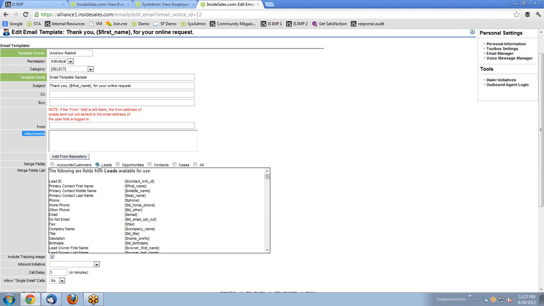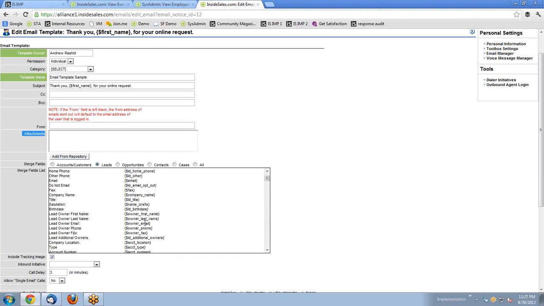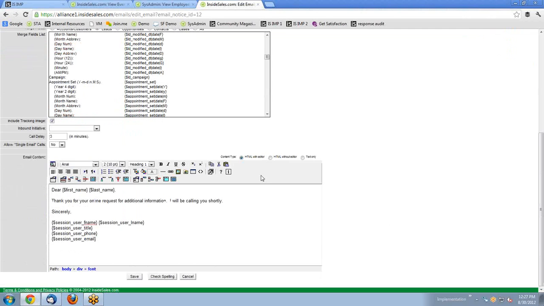So if we're doing leads, for example, we would choose leads as the object type, and then you can come down here and find the appropriate one that you want. So if you're the lead owner and you wanted to put your signature down at the bottom of your email and include your email address, you could just simply copy that merge field right there. You can copy it, or you can just push Control-C on your keyboard and then come down here and input it into your email template exactly where you want it.